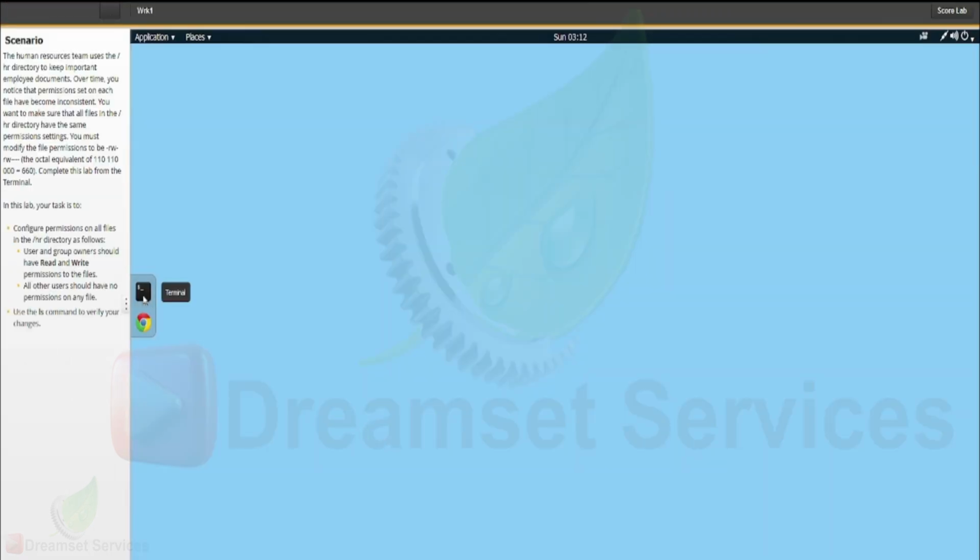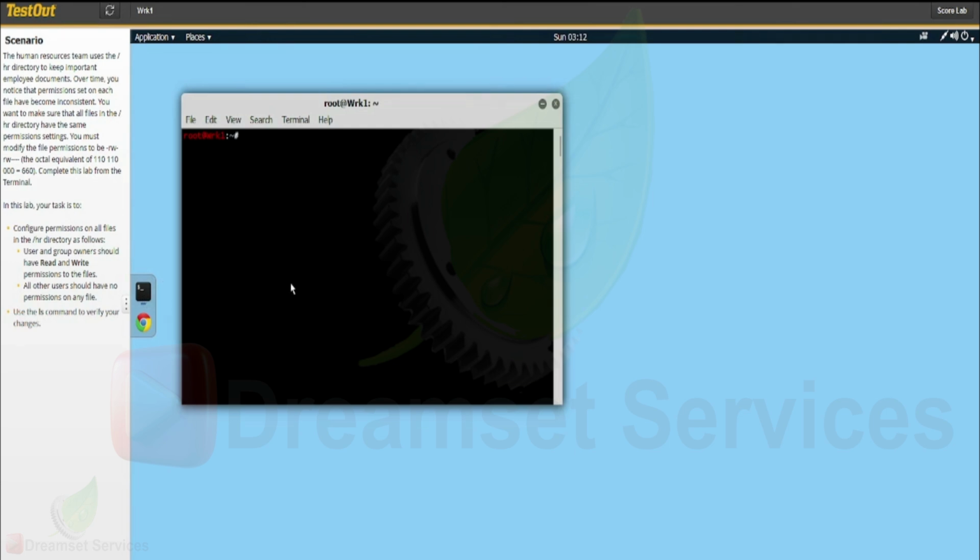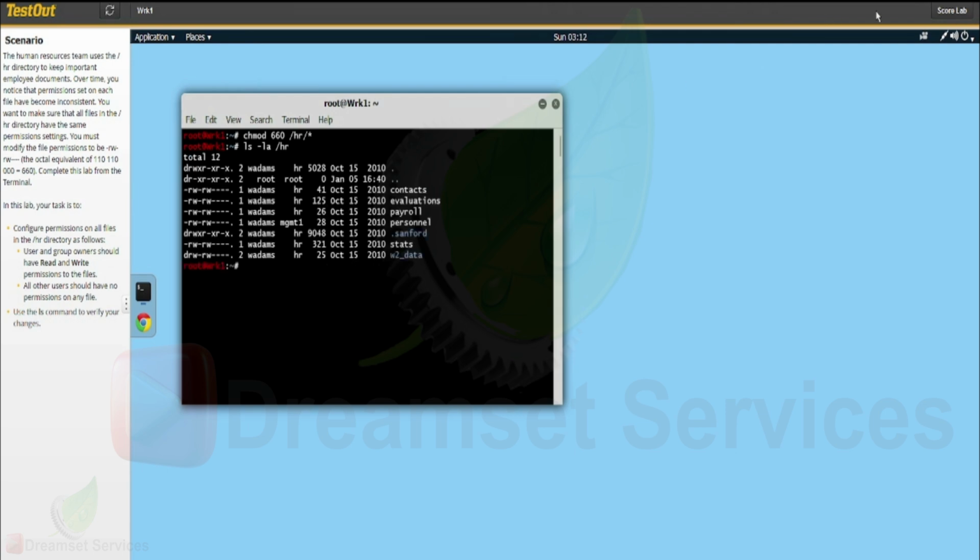The lab is loaded. Let's go ahead and start up terminal. Now, when you open terminal, you are going to type in chmod 660 /HR/*, then you press enter, and then you type in ls -la /HR, and then you go ahead and score the lab.